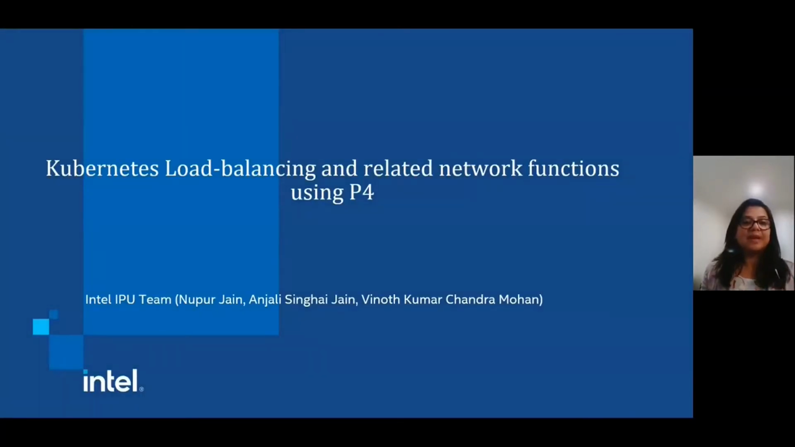Today, we're going to talk about Kubernetes load balancing and related network functions that we are trying to offload using P4 to IPU pipeline. To address the increasing performance and security demands of modern data centers, our effort has been to offload network functions to IPU to accelerate and to provide the right isolation.